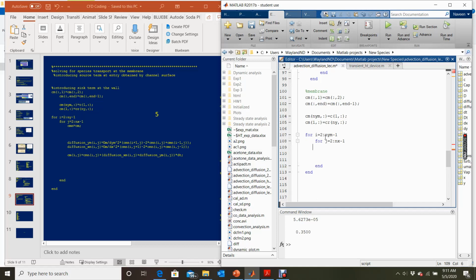So I'm going to write this C again as we did before: Cmn, the previous time step, is equal to the current time step Cm. So diffusion Ym I comma j is equal to Dm, the effective diffusivity of the membrane, over dy square, times Cmn I plus 1. I'm not going to describe again how it is discretized. It's 2 into Cmn I comma j plus Cmn I minus 1 comma j. Okay, two brackets, right?